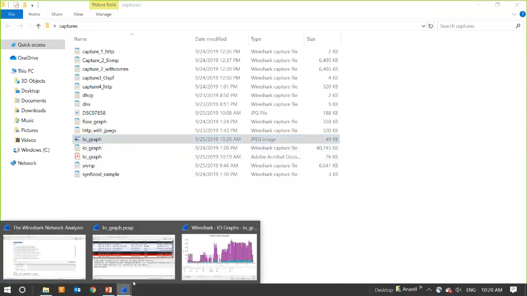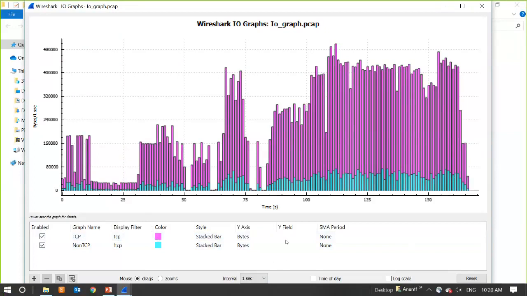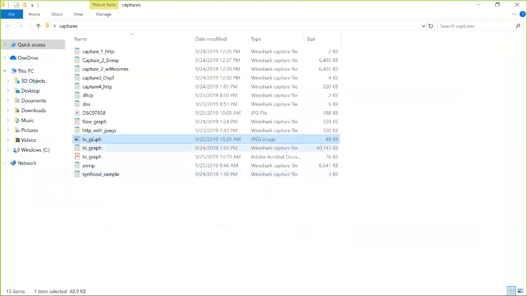Coming back, that was about the IO graph, and you can also have this very good display filter. Here you can see copy from, this is disabled. If you have two profiles, like if you remember we had multiple profiles in Wireshark, you can copy this from another profile to another profile. Okay, very good. Now there's one more graph called flow graph.